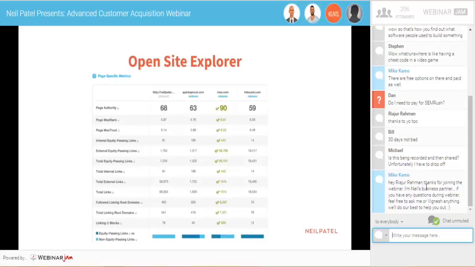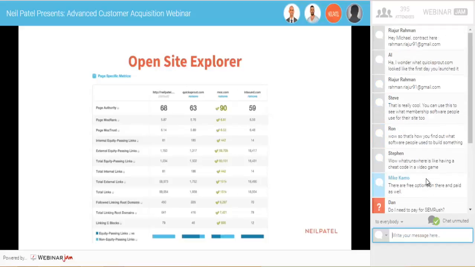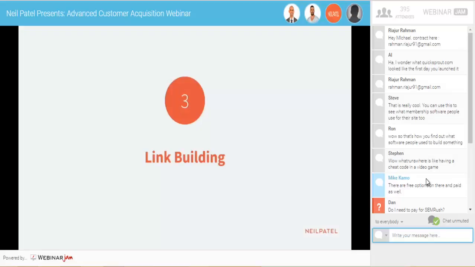Open Site Explorer, it's another tool that I love. Again, a lot of these tools are for free. So with Open Site Explorer, you can put in your URL and all your competitor URLs, and it'll show you how you stack up from how many pages you have to how many links you have to your popularity. All these things show you where you need to improve your business compared to your competitors.